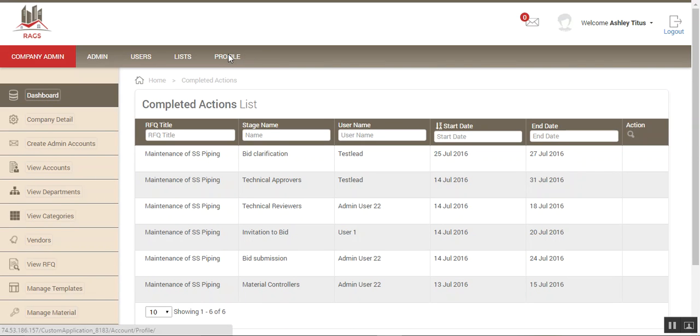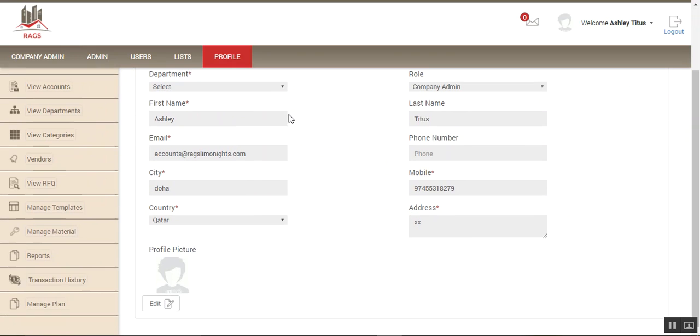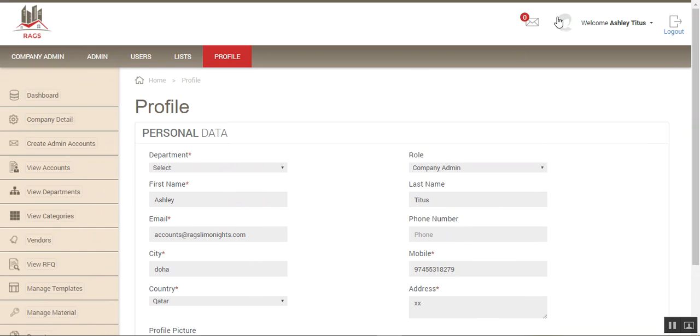Going to your profile, this allows you to update your very own profile. Put up pictures so that people can recognize you, not just your name.